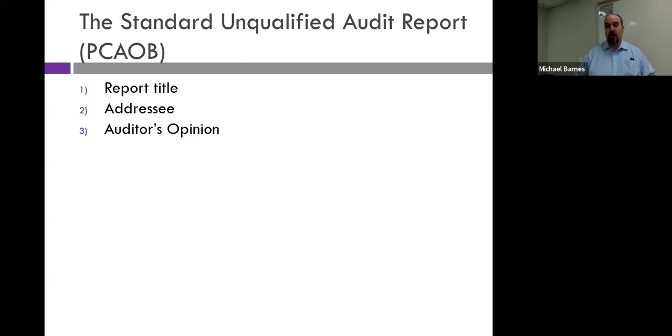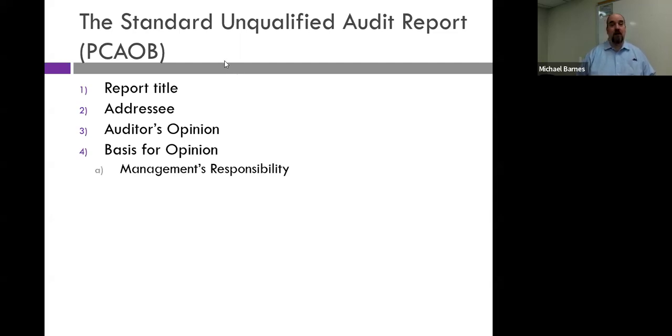Then we got the basis for opinion, okay? Now, I do want to note here, the basis for opinion is the next section, and it's a little bit simplified because it actually constitutes 2 paragraphs with 3 different parts, all right? And the reason I make this distinction is because we want to compare and contrast this to what happens in the ASB report here in just a second. These parts are all prominent in both reports. So first of all, in the first paragraph of the basis of opinion section, we got 1 sentence on management's responsibility, okay? I believe the sentence is something like management is responsible for the preparation and fair presentation of the financial statements. Something along those lines, all right?